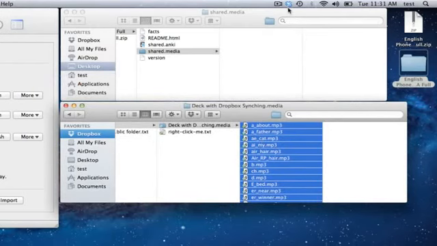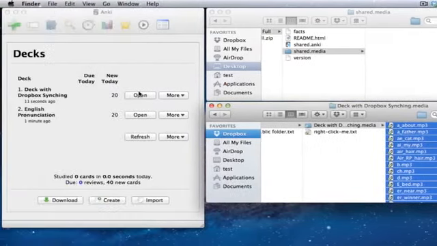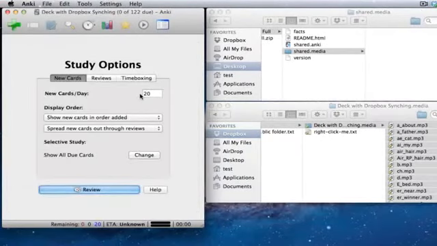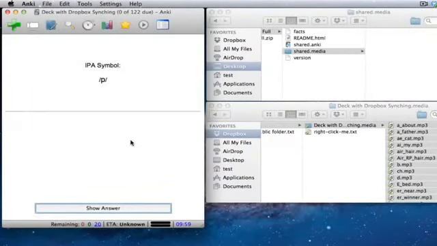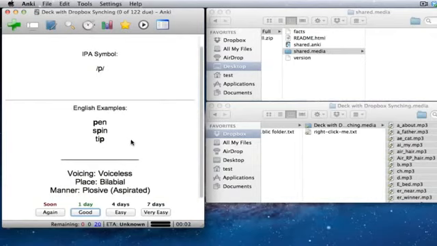You can see Dropbox is working away trying to get this synchronized. And now when I open my deck again and I try to review, I should hear the file. Pa. It works. That is all.